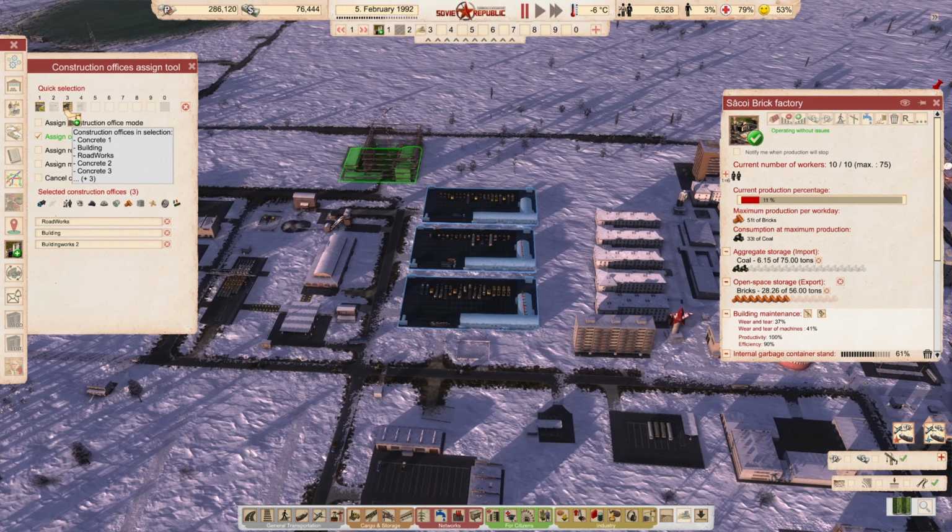Good. You can also have multiple quick selections that only work on this screen. So basically, although I have shortcuts set over here for roads and demolition, if I press 2 button, it will switch to my next construction offices, next one on 3, and on 4 next one. This is a great way to manage the construction offices that you have.